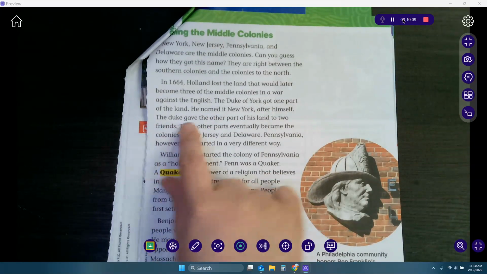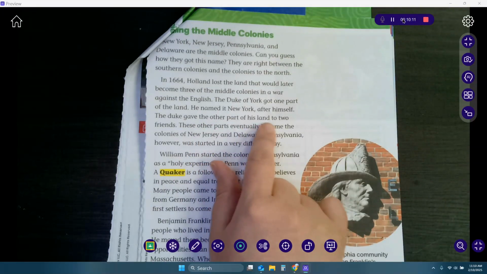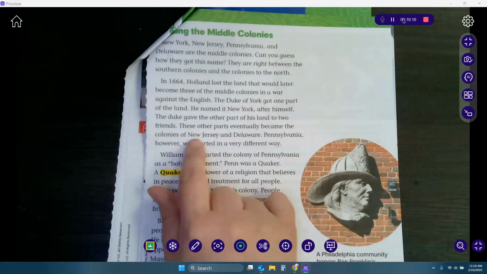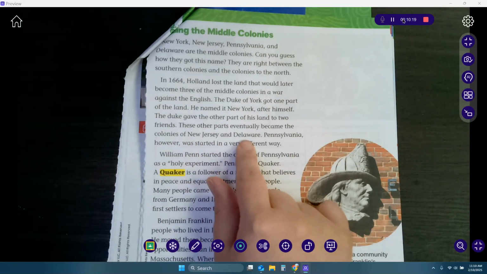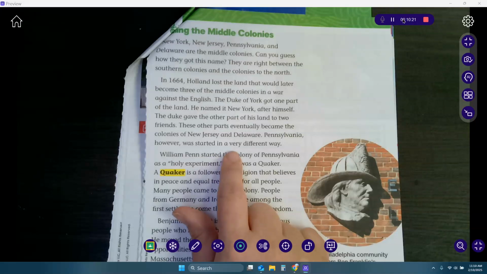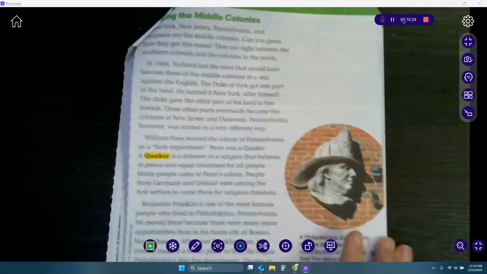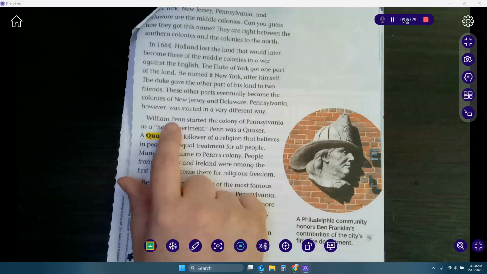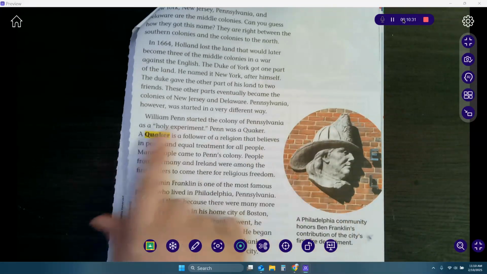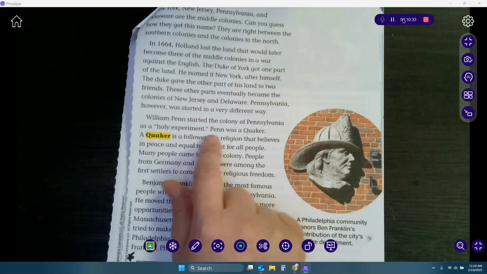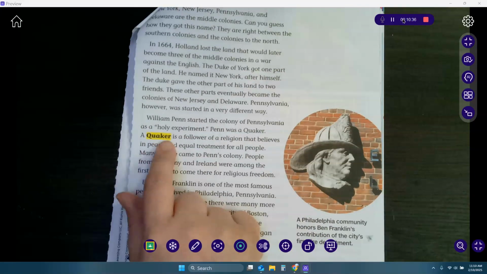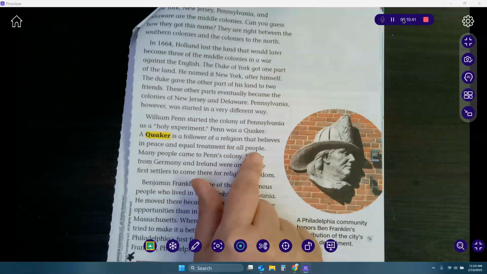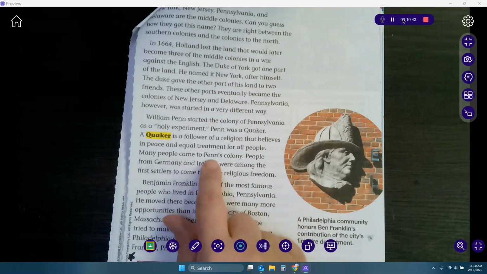The Duke gave another part of his land to two friends. These other parts eventually became the colonies of New Jersey and Delaware. Pennsylvania, however, was started in a very different way. William Penn started the colony of Pennsylvania. Notice William Penn, Pennsylvania, as a holy experiment. Penn was a Quaker. A Quaker is a follower of a religion that believes in peace and equal treatment for all people. Many people came to Penn's colony.